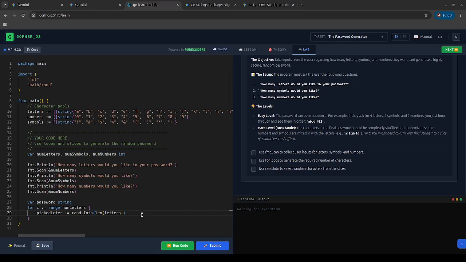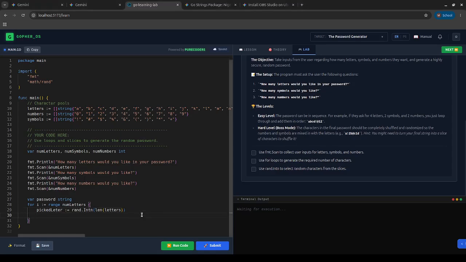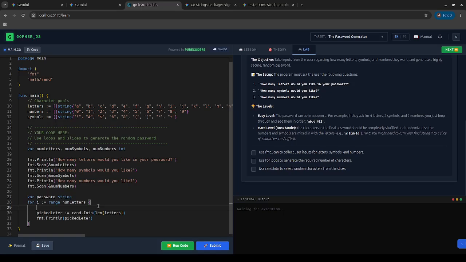Since we already pick a random number, we can actually check it out if you want. For example, I can just test it for you. I can say fmt.Println and print the pickLetter. Although we are going to have an error here, so I have to escape this i. I'll use an underscore instead of i because I don't need this i. So I'm just going to escape it.